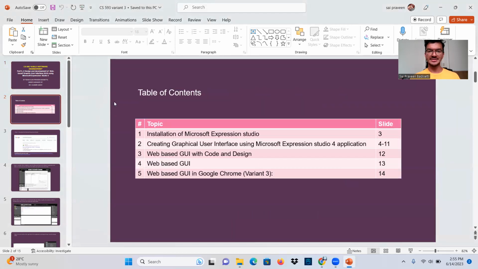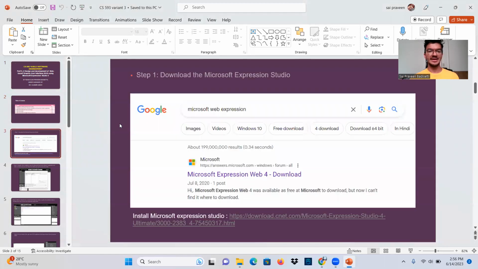Here is the table of contents. First of all, in this topic, I'll be showing you how to download the Microsoft Expression Studio from the internet, and then after downloading it, how to install it, and after installation, this is a step-by-step procedure of how to make a graphic user interface using this application, and the final output as well. And in the first step, we need to download the Microsoft Expression Studio.